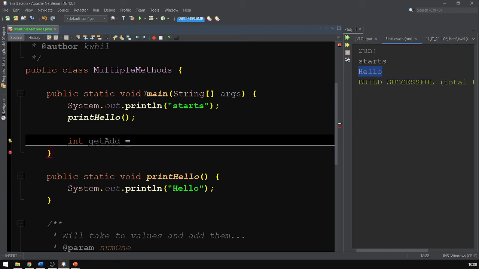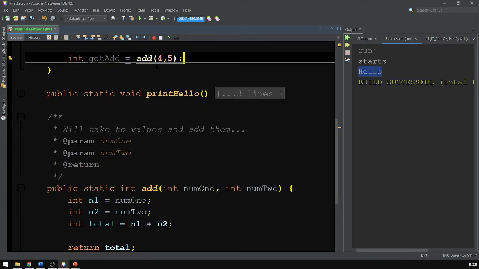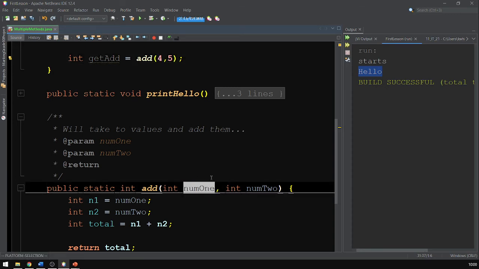Once again, this is just a parameter, a variable within the main, and so we can assign these two values then. So we're going to say add. Now we can add 4 and 5. Right, notice there how we put it in. So that add there is now taking that number 4 goes to num1, number 5 goes to num2.